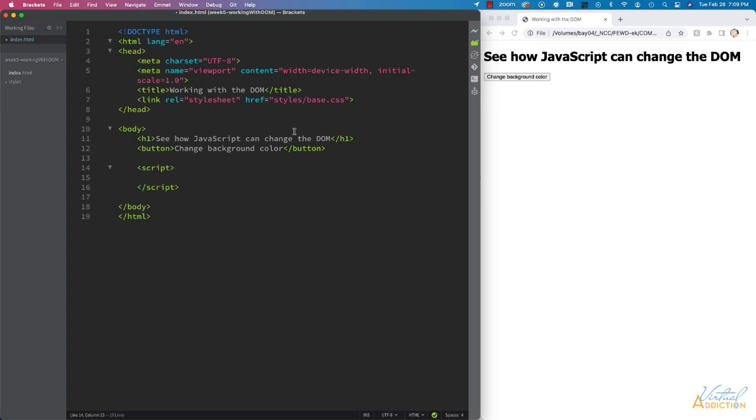Here is the HTML that I'm starting with, and as you can see, it's very simple. This is what the rendered page looks like in the browser. Let's go ahead and create the JavaScript that we'll need in order to make this happen.